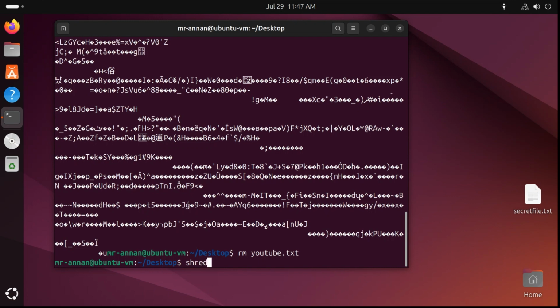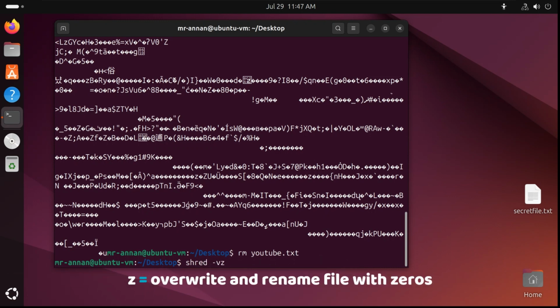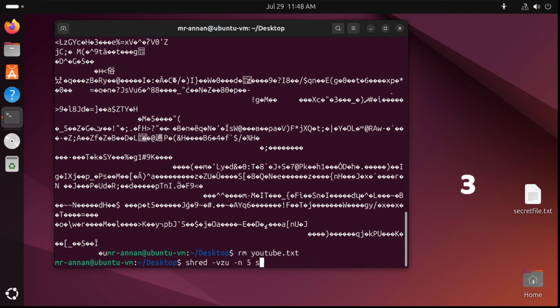So it's going to be shred and then the -v to get a detailed output, and then the -z to overwrite and rename the file to 0, and then the -u to remove the file after shredding. I'm going to leave a space and specify the -n, specify the number of times I want the file to be overwritten. I'm going to specify 5, finally the name of my file.